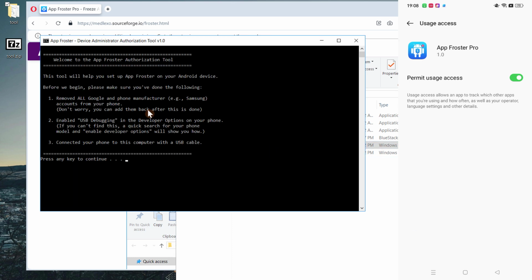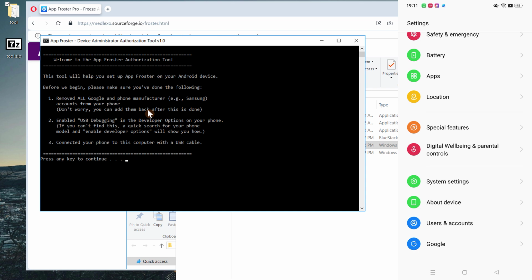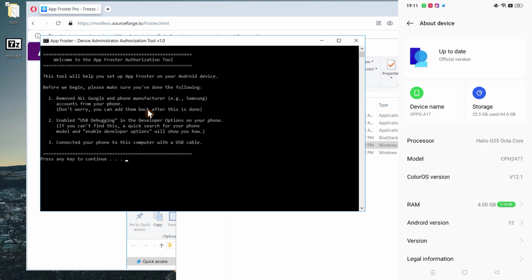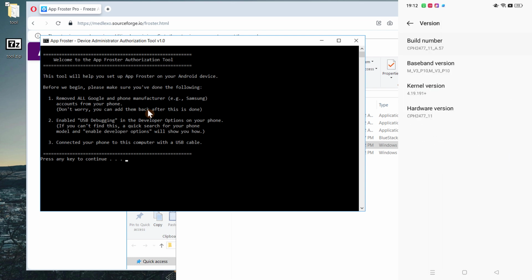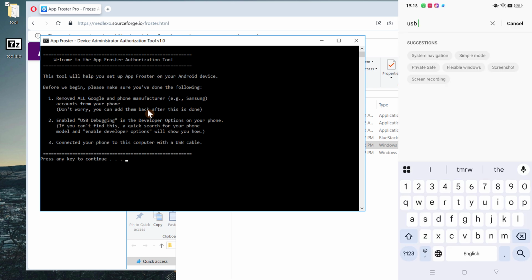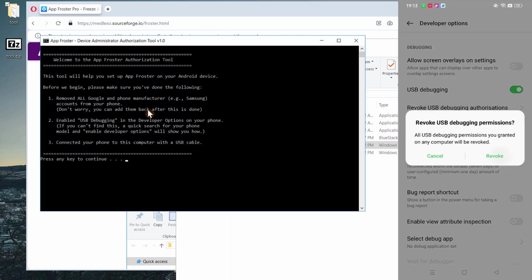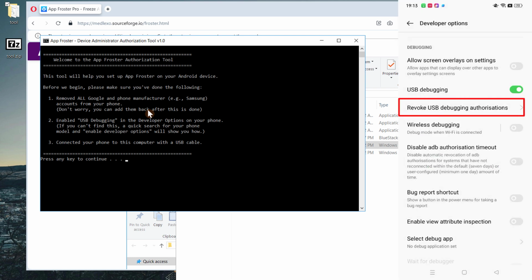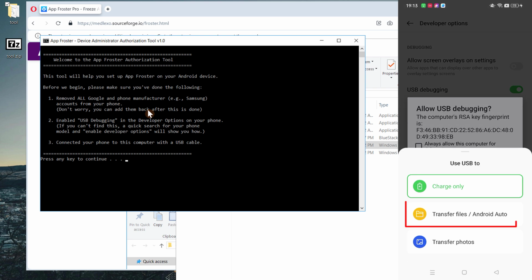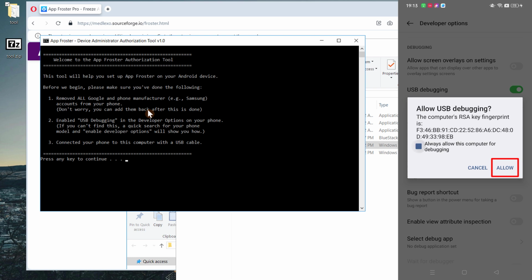Follow the instruction. Go to Settings, scroll down to About Device and click 7 times on Build Number to unlock developer options. Enable USB debugging. I will click Revoke to prevent connection fail. After connecting, use Transfer File Audio. Tap Allow on your phone when prompted.